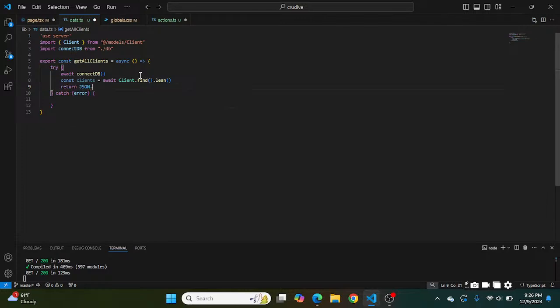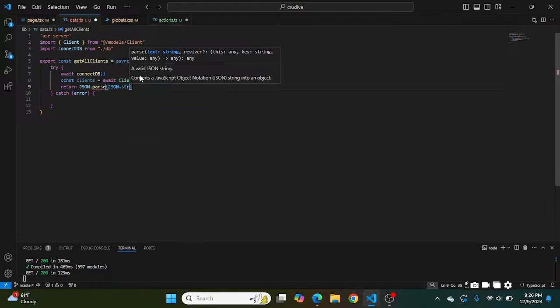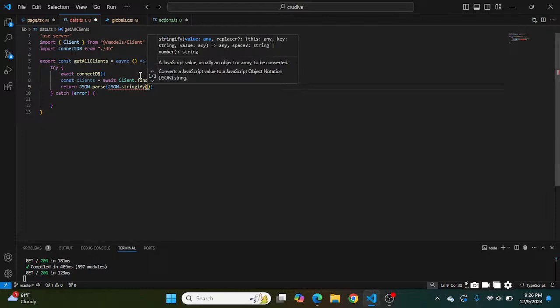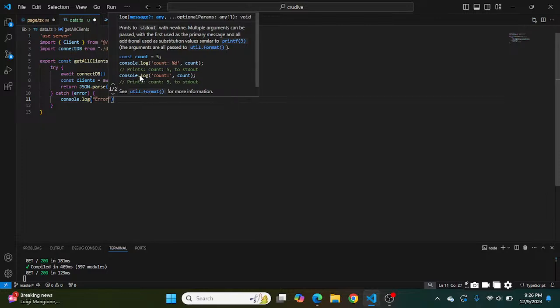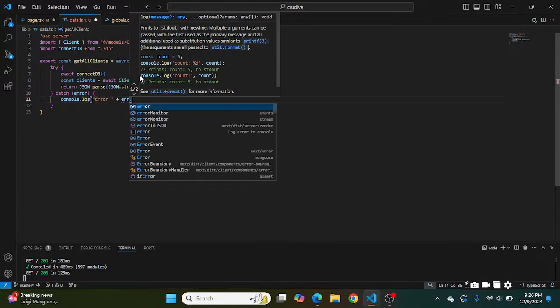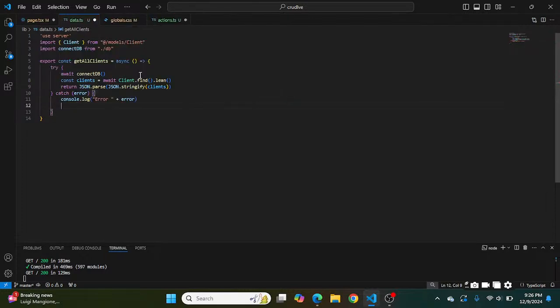Well, I guess we don't technically have to, but just to keep it simple, I'm gonna go return JSON.parse, and we want to JSON.stringify. We'll be stringifying the clients that we get back from the database. If we get an error, we'll say console.log error. And throw new error, failed to fetch clients. Click save.